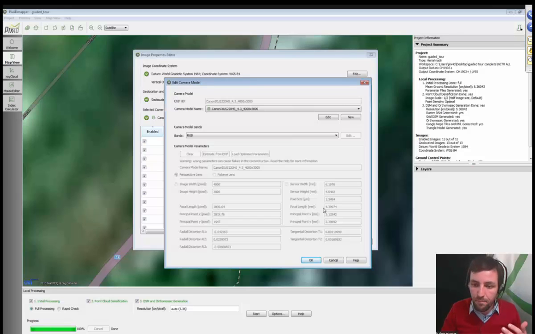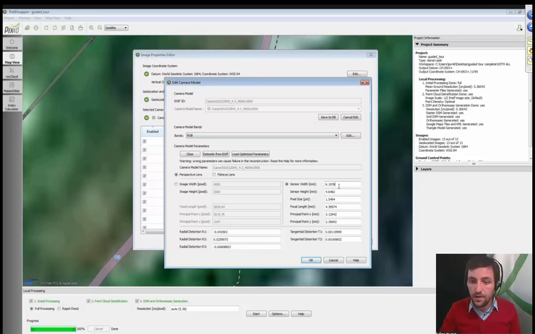However, for best processing, if you have a camera which is not in our camera database, make sure that you click on Edit, look at the specification sheet of your camera, and try to fill in the values of the sensor width, sensor height, and focal length. These are the most important values to put there. This will ensure that you'll have a much better chance of processing your data in the first tries.